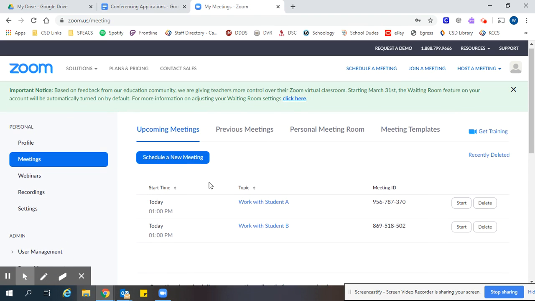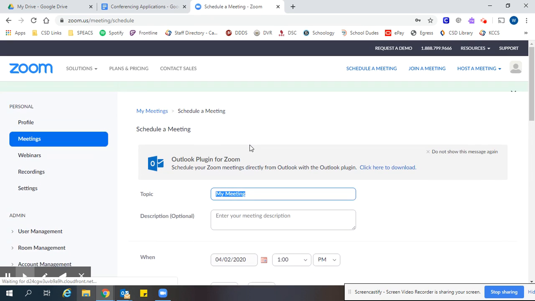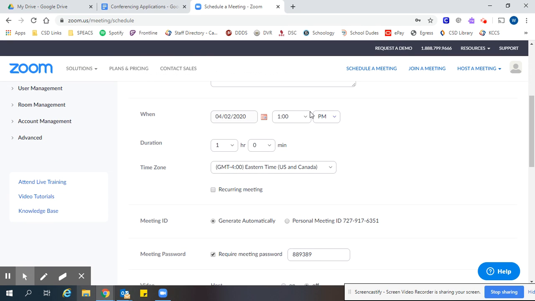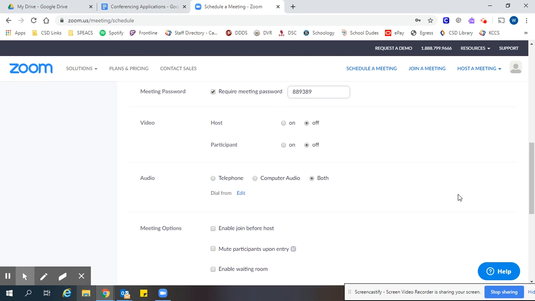So, you're going to create a meeting. Right, schedule a new meeting. I'm going to work with my students, student C. You can see here the basic scheduling pieces. This is where the security measures start.